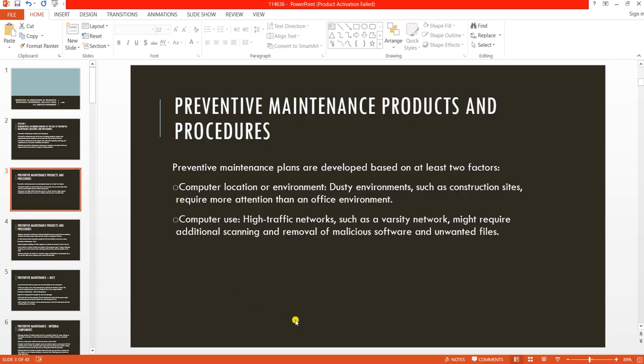So moving on to slide 3, preventative maintenance plans are developed based on at least two factors: computer location or environment. We've got dusty environments such as construction sites that require more attention than an office environment. Why is it so? In dusty environments, we know that our workstations or computer nodes will be exposed to dust, so it will need that office layout, or office park or office site, to be cleaned on a regular basis, and proper procedure needs to be followed.